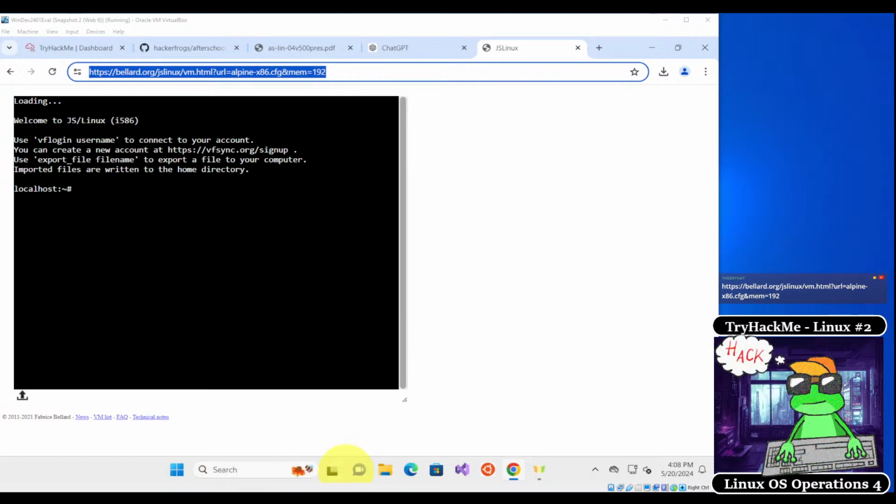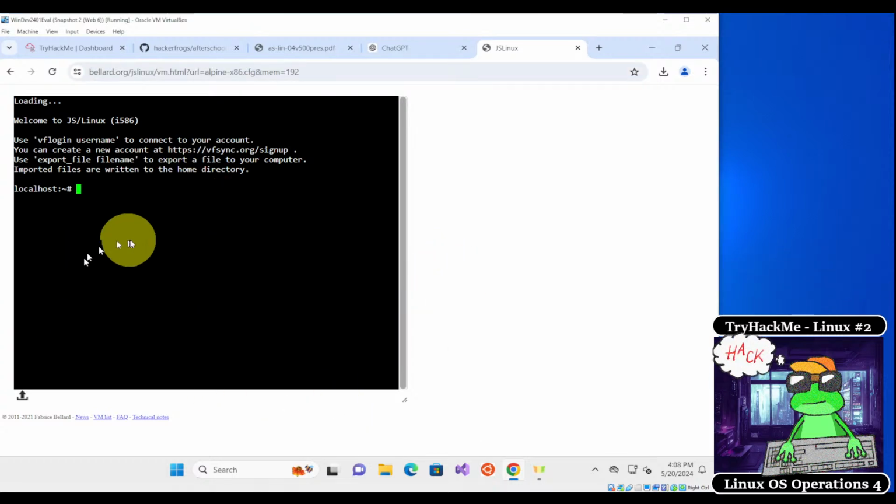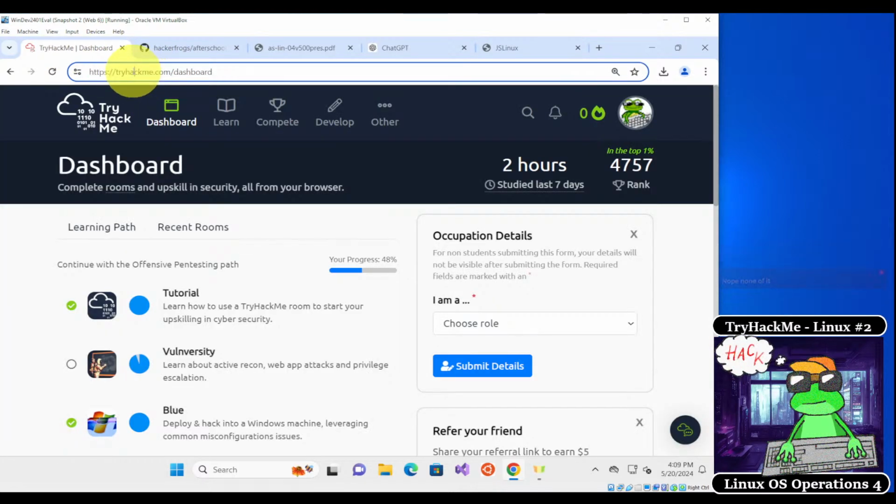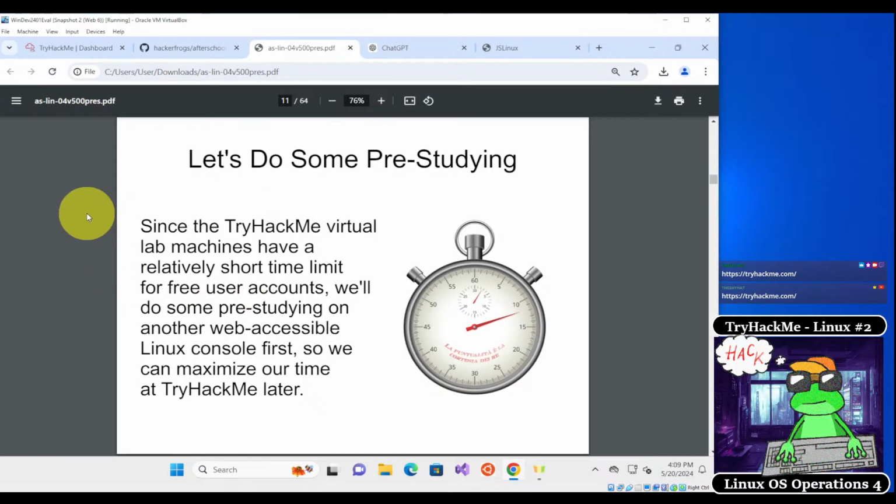So let's proceed. Everybody, we're going to be working with JS Linux as a means of experimenting with the Linux system before we move on to the TryHackMe room today. Like I said, if you don't have an account over at tryhackme.com, please make an account before we move on to that portion of the workshop. But I'll try to make this section brief so that we can have more time with the TryHackMe room.